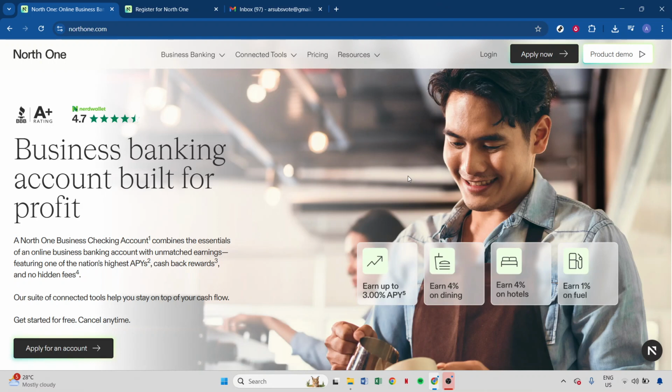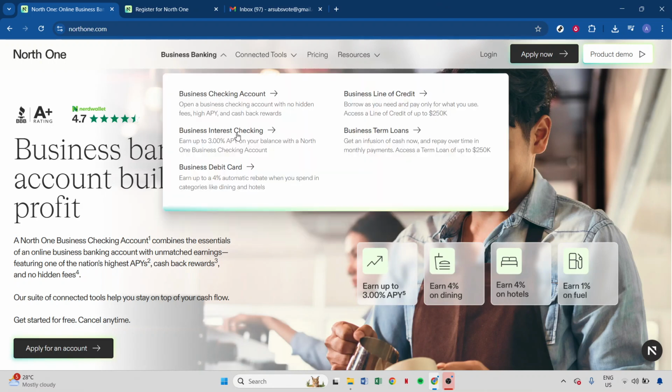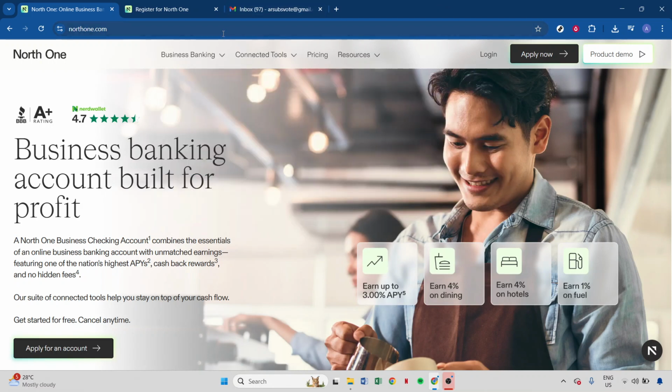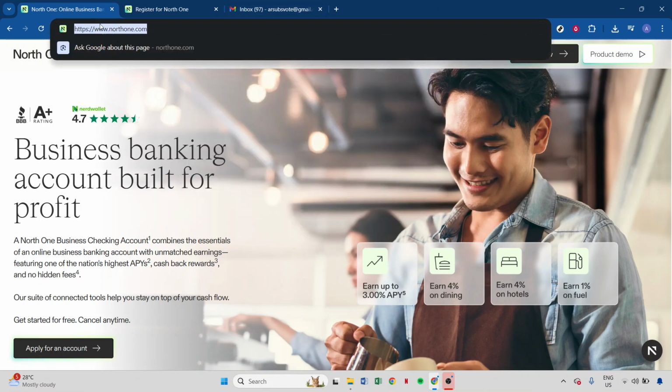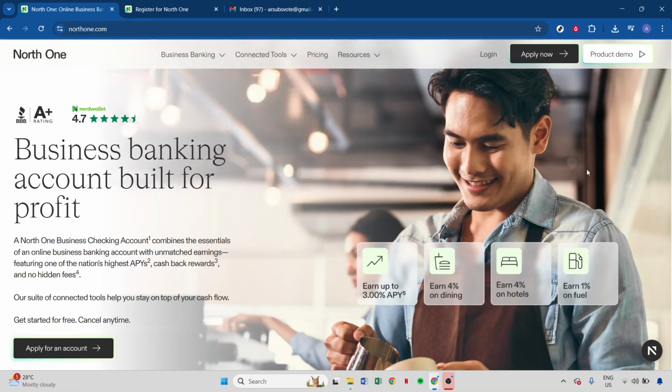Firstly, you'll want to begin by accessing the NorthOne platform. This can be done either through their website or the mobile app. Simply navigate to northone.com, and once you're there, you'll see an option that says Open Now. Clicking on this will guide you to the necessary steps.